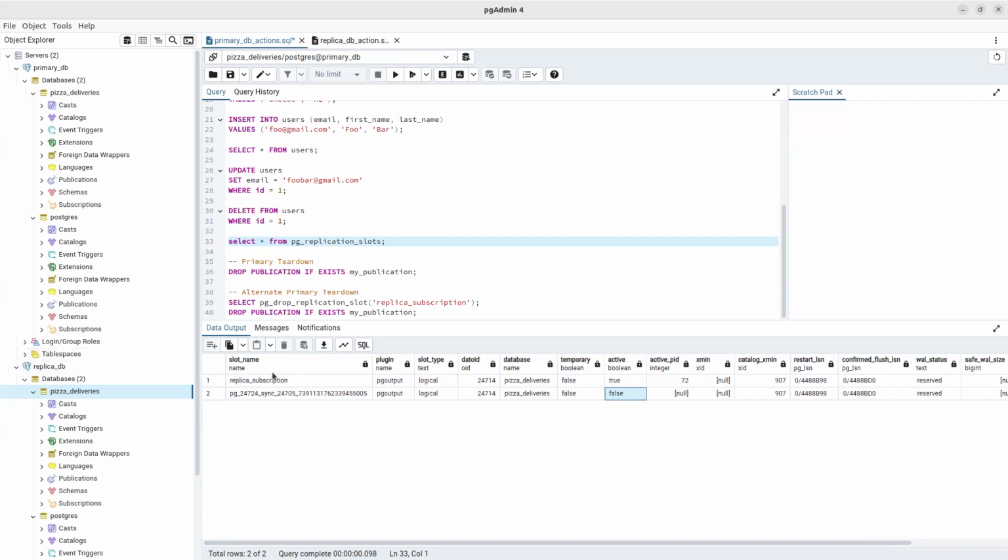So this table represents all the slots that were used, and you can see which ones are active, right? And because we set this up to have a maximum of 10 replication slots, there can only be 10 active subscriptions at a time.